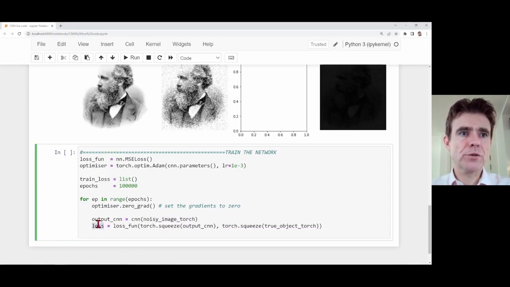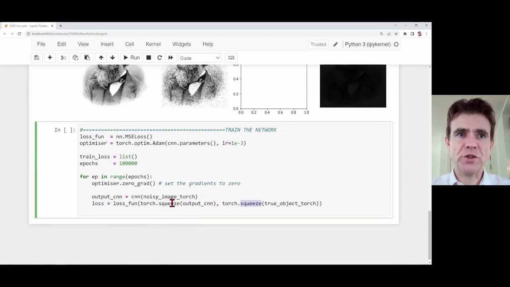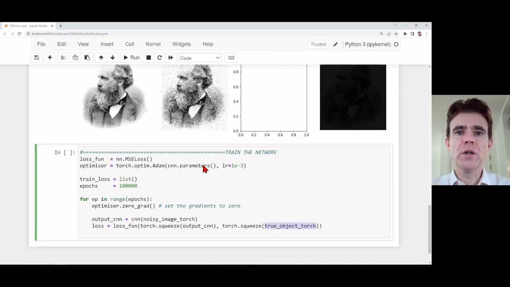Okay, so the loss is going to be given by the loss function, mean square error loss. And all that is, again, I've just got this squeeze here just to remove any excess extraneous dimensions that might have been left behind. I haven't double checked as to whether this is even necessary here. But what we have then is the output from our CNN as one of the arguments for our loss function. And then the true reference, okay, if we're using supervised learning with knowledge of the true, then this is the label or the target in our loss function.